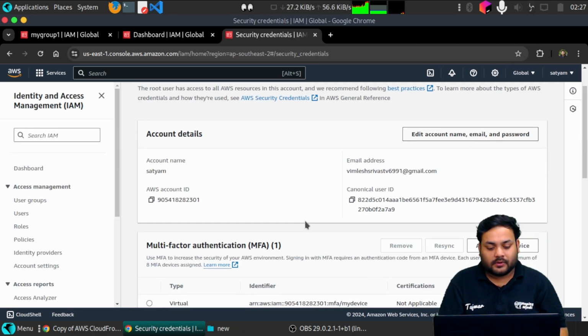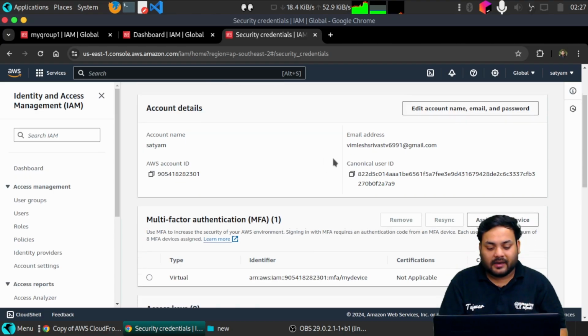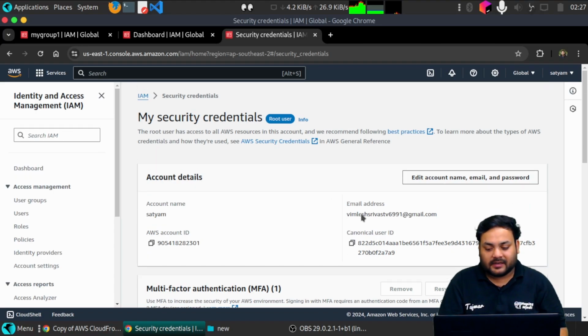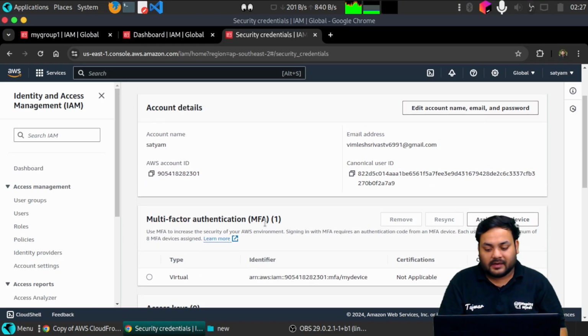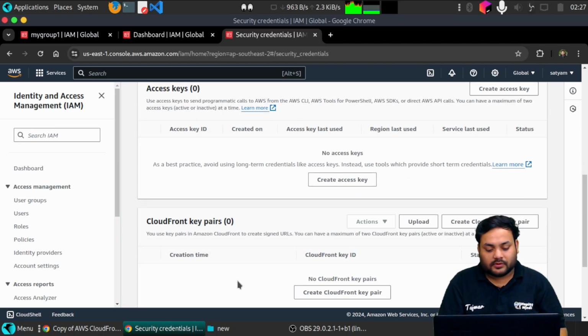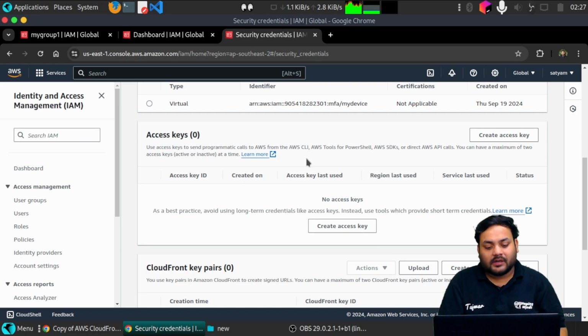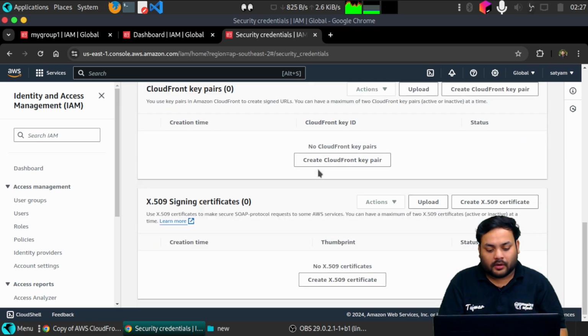As you can see, I'm using this email ID, and I have just set up the multi-factor authentication for our root user. Now here we are getting an assigned MFA device. We have used this virtual MFA device. So it totally depends on you whether you are doing it or not.